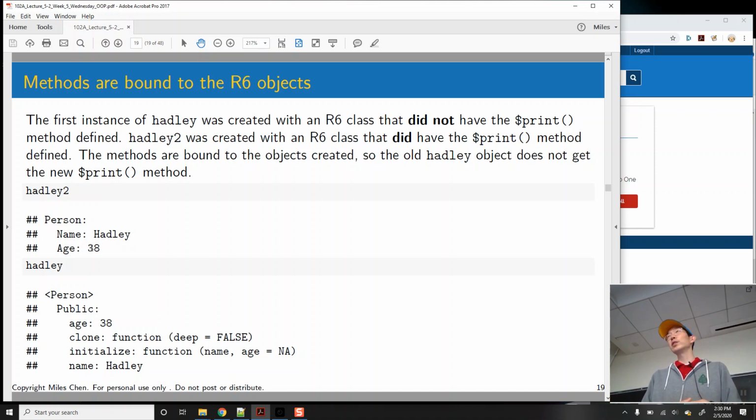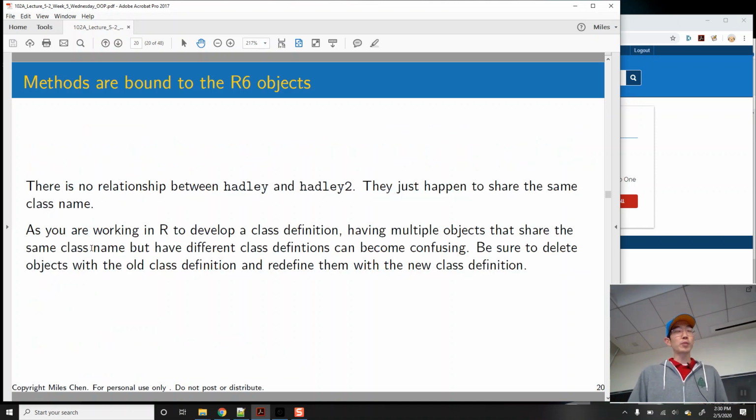And we're not going to run into problems with generic functions. With generic functions, it's going to look at the class of the object and say, all right, this is the kind of function that I need to use. But there's no generic functions here. The methods are tied directly to the objects, so it's not going to cause issues. But it's going to be confusing for you as the user. So get rid of your old objects and redefine them. That's the recommendation. All right, is that all right?